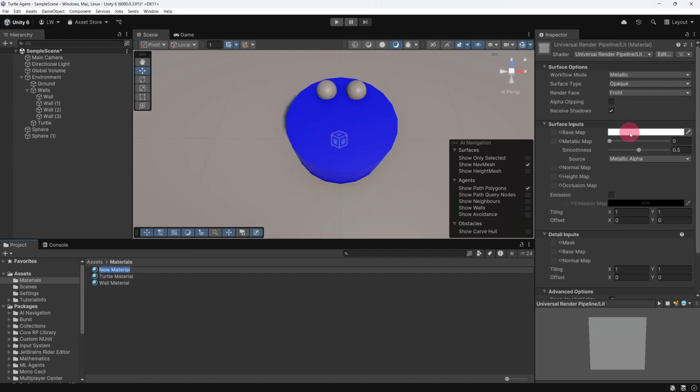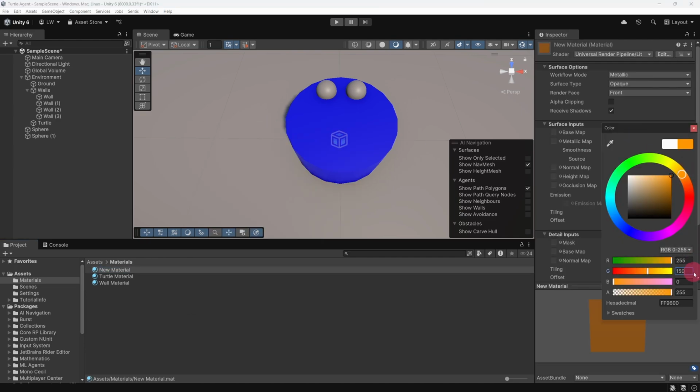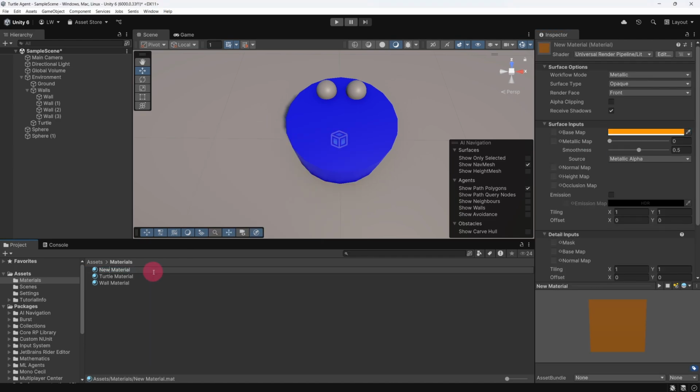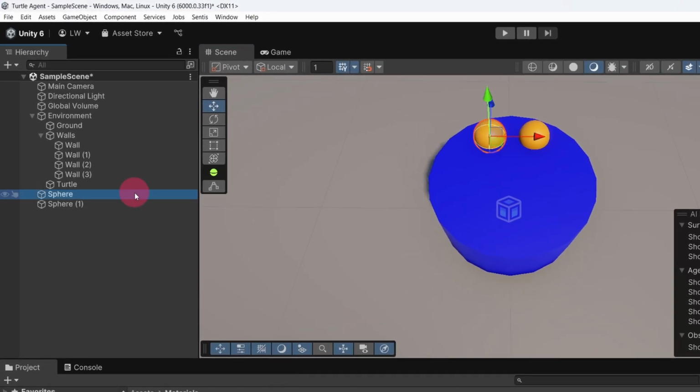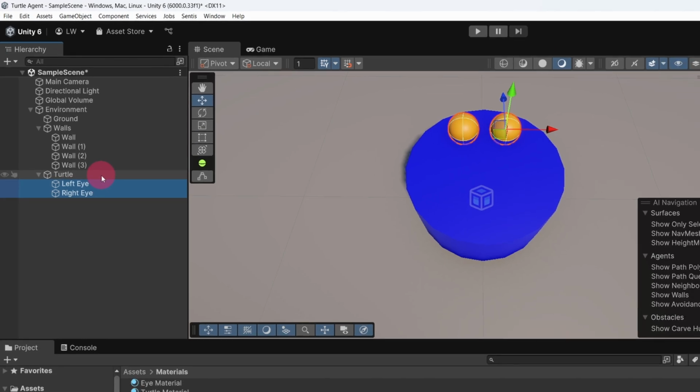I am creating an orange material for my eyes here. Let's name the material Eye Material, and let's apply this material to our eyes. Name the eye spheres appropriately, and then parent them to the turtle game object.